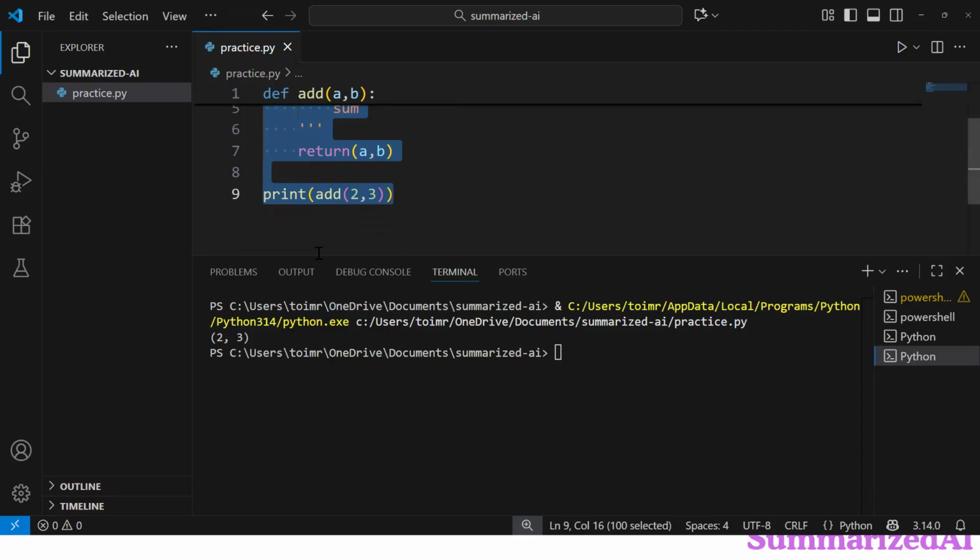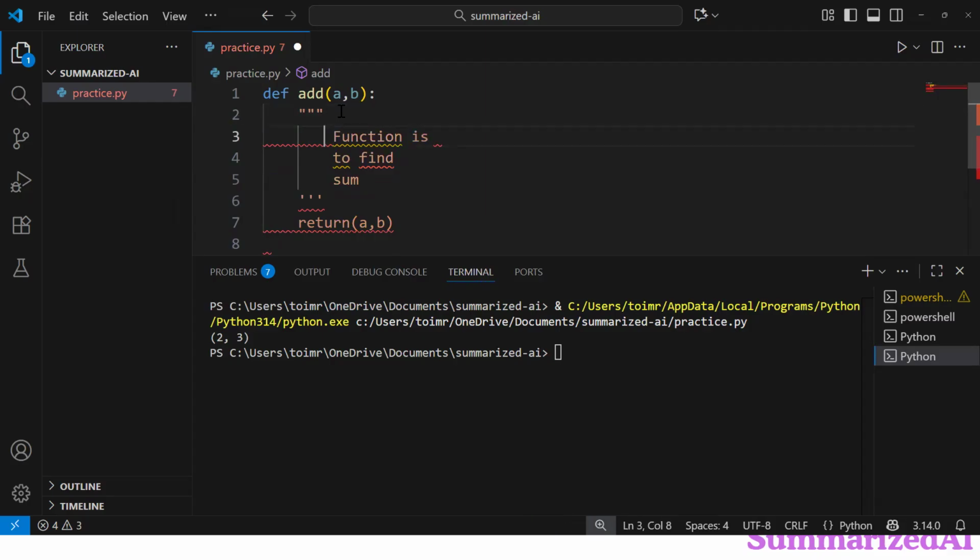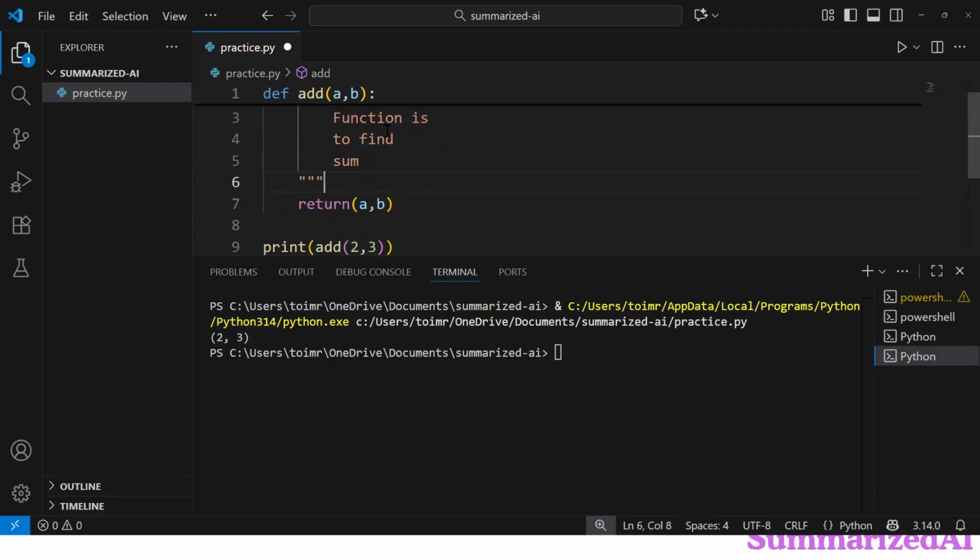But we have one more concept, the docstring, which is also called documentation string. Docstrings are special multi-line strings used to document functions, classes, and modules. Docstrings are placed immediately after a definition, enclosed in triple quotes. So let me do that. Let me go here, and in place of this, if I write this, we call it a docstring.